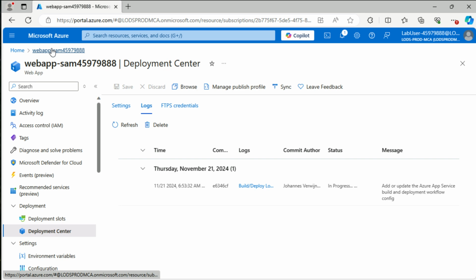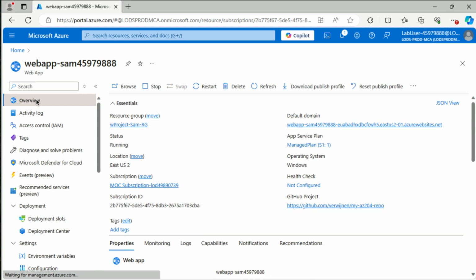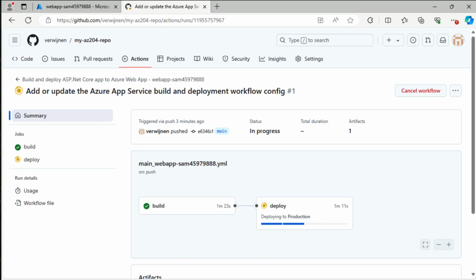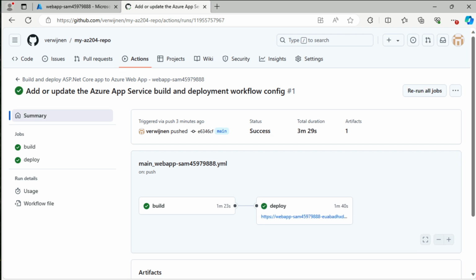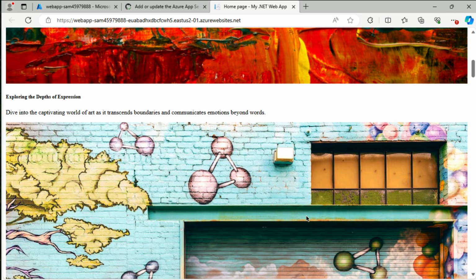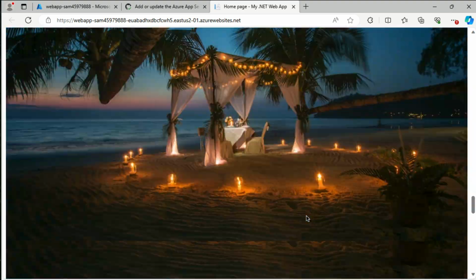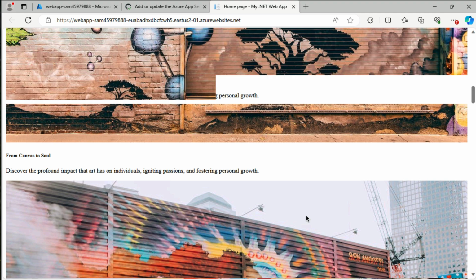So let's wait for that deployment to happen, and then we'll be happy to visit our application. Okay, now it seems to be deployed. Let's go and take a look. Yay, we have our gallery in here. Okay, perfect.